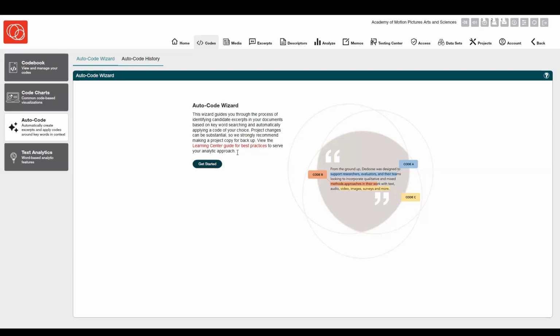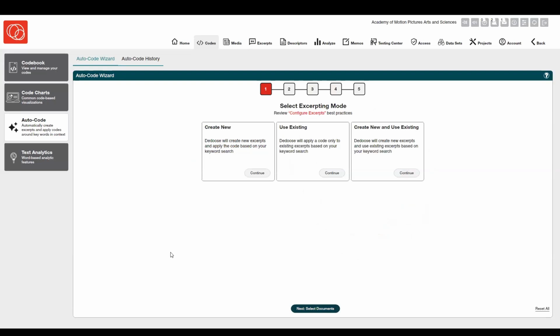All right, so you'll see each of those hyperlinked in red. I'm going to go ahead and hit get started here. This is going to fire off the first step of the process, which is selecting your excerpting mode. Again, once Dedoose is released, you'll see you can click on this button here and you'll have a description of each one of these options and best practices around each. Today, we're going to use the create new option. So this means we're going to tell Dedoose, hey, we want you to go off and create new excerpts around this specific keyword, and we're going to tell you what code we want applied.